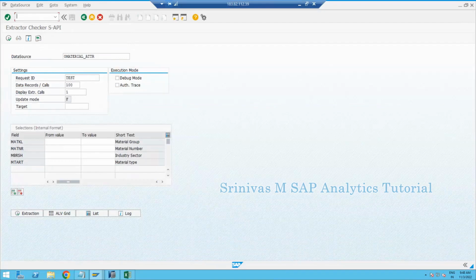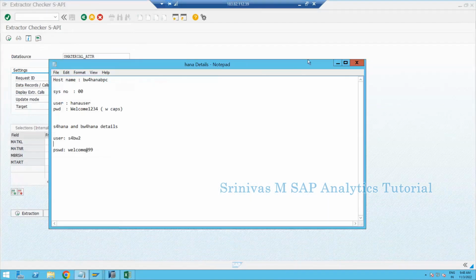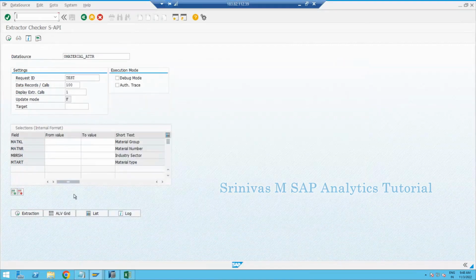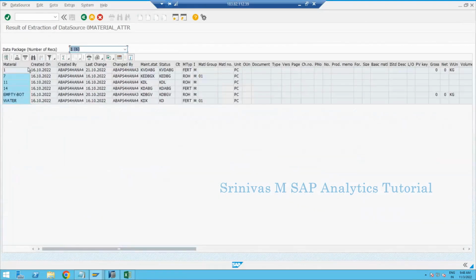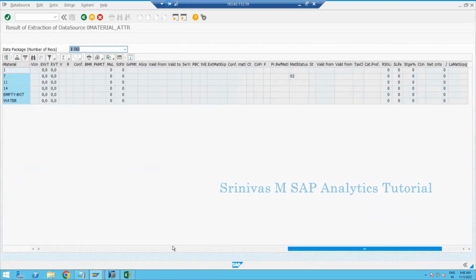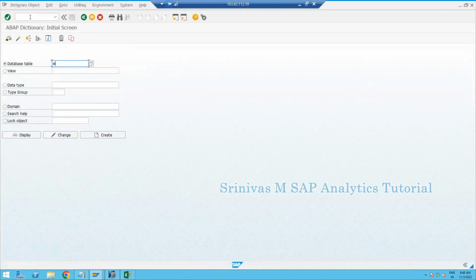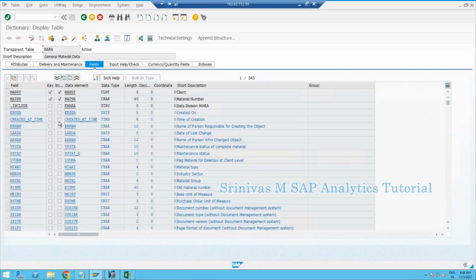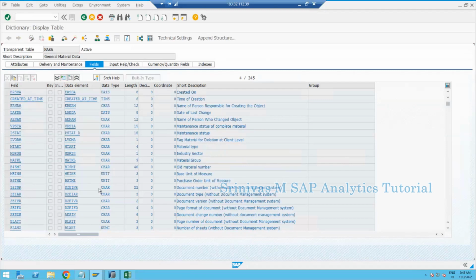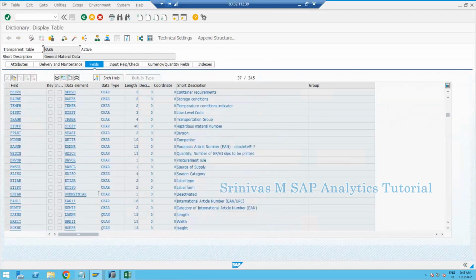Okay, so to enhance this data source, what was our requirement? We wish to enhance this data source with some extra field. So what will be that extra field? If I go to ALV grid display, whatever data we are getting into this data source, as this was a standard master data source, it is bringing data from the table called MARA. If I go to MARA table, go to display, all the fields I can see here are coming into the data source.